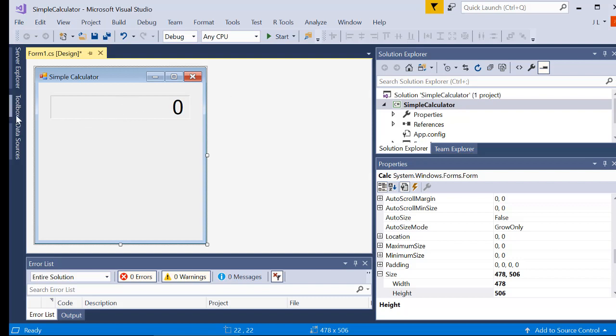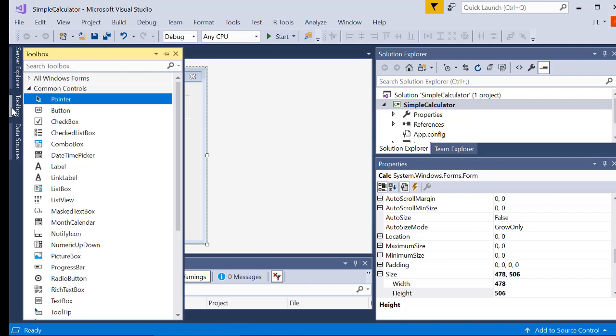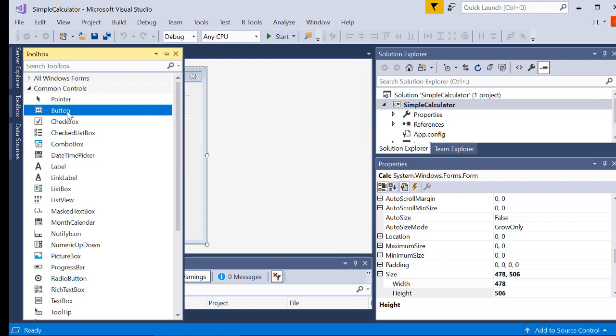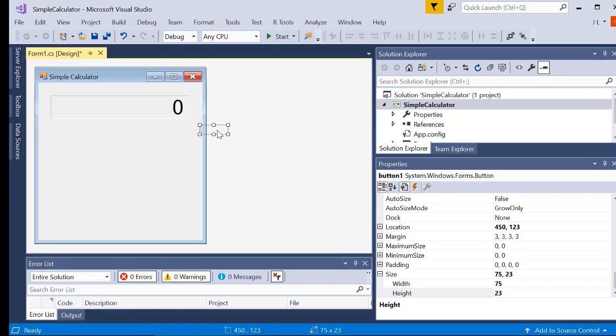So I'm going to then go in here and go back to my toolbox. I'm going to find the button control. Originally, when graphical user interfaces came along, this was called a command button. I still refer to it as a command button in that I use the prefix CMD when I change the name. And I'm going to go ahead and change the name of this particular control.